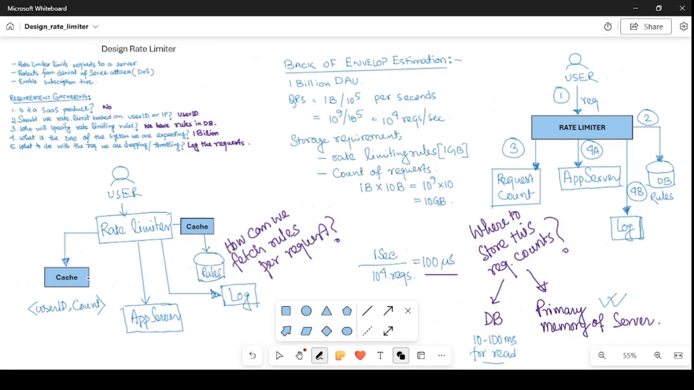In our previous video, we discussed what the use of cache is and how it enhances the performance of the overall system. Here, we have seen from our back of the envelope estimation that our system has to process a single request within 100 microseconds. And if we read the database per request, we will not be able to achieve the requirement of 100 microseconds. Hence, we have introduced cache in both places. This cache will keep the counts of requests per user, and this cache will keep the rate limiting rules. I hope so far you are with me.